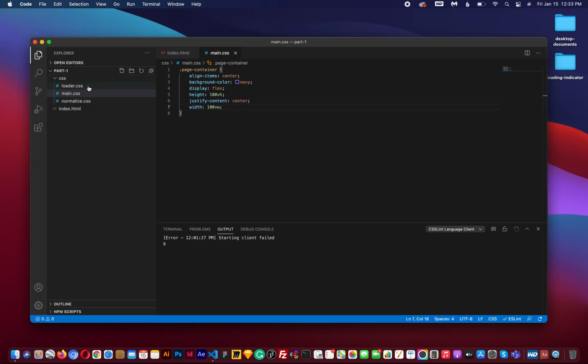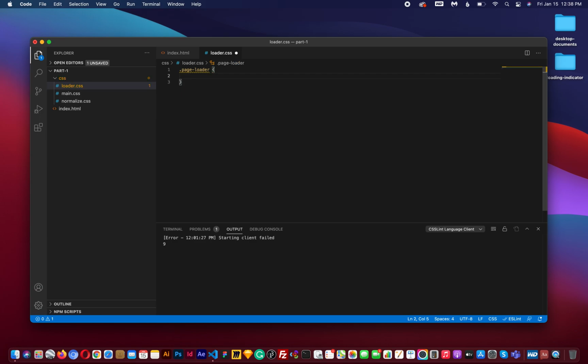From here, I'm going to direct my attention into loader.css. The first thing I'm going to do in here is kick things off by styling our page loader class. So page loader, we want this to have a display of flex, and flex direction set to column. The reason is because we want our animation and our text to stack one on top of the other. Next up, we want to style our page loader animation class. Animation.